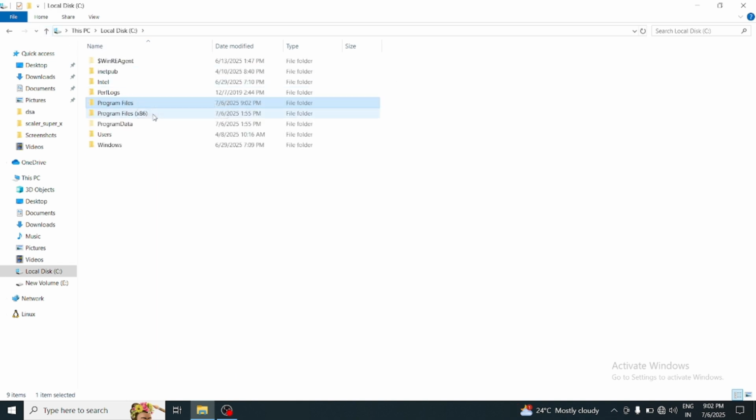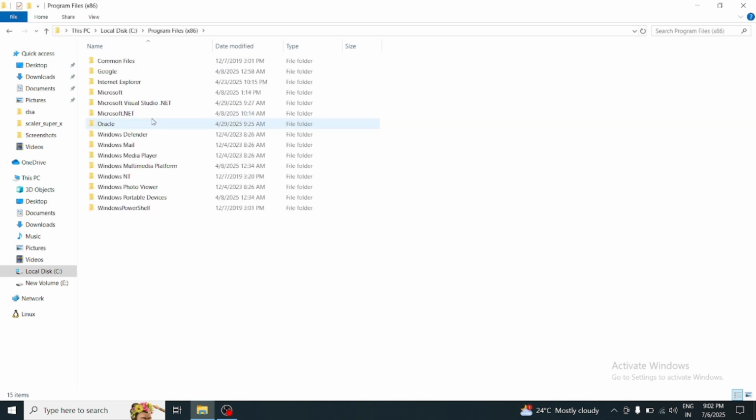Next, in Program Files (x86) also, if you open it, you may have MySQL. You have to check it. In my case I don't have it, so I'm not deleting. If in your case it is there, you have to delete that.